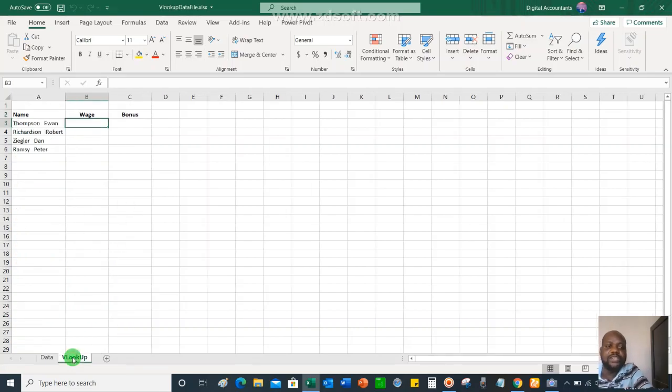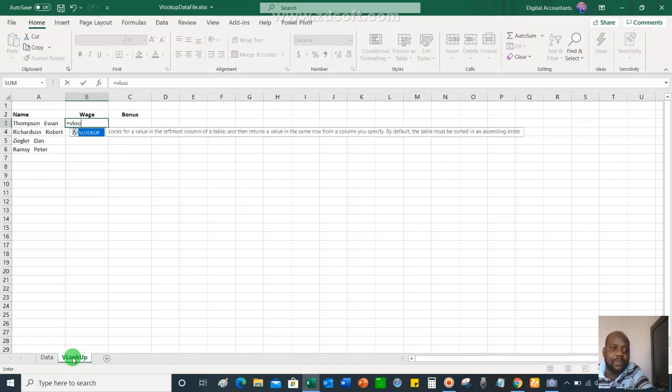How do we go about it? You go to where you need the information and type the equal sign, because every formula in Excel must start with an equal sign. You type VLOOKUP and open a bracket. Once you open a bracket, you will see a list of parameters that you need to fill. One is the lookup value, second is the table array, third is the column index number, and the last, which is optional, is the range lookup. Optional in the sense that you might fill it in, you might not.